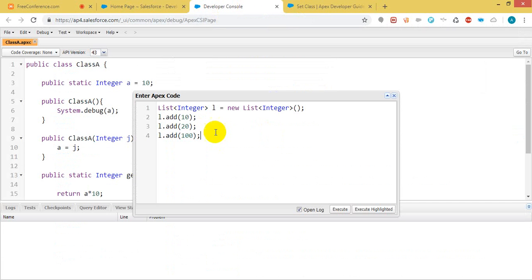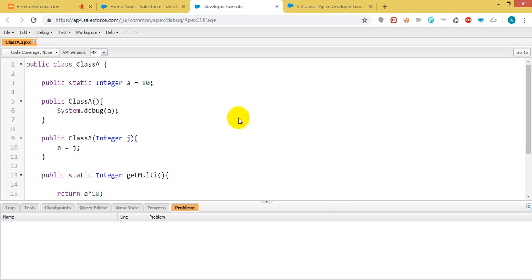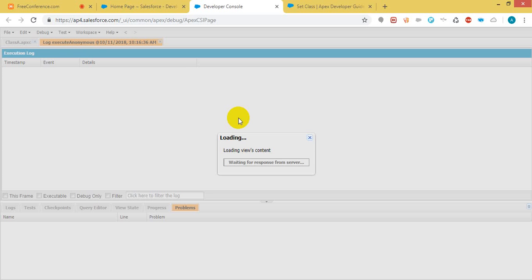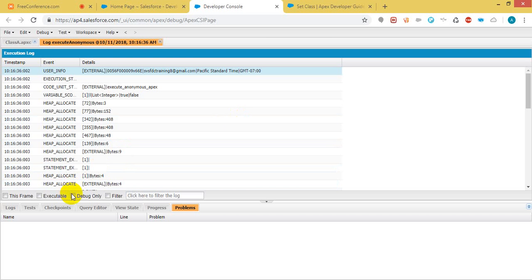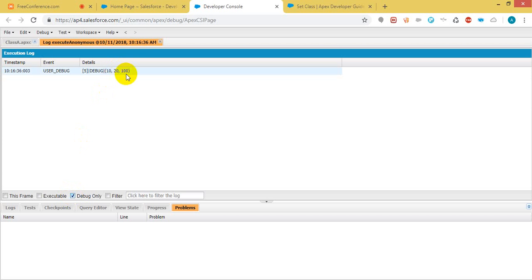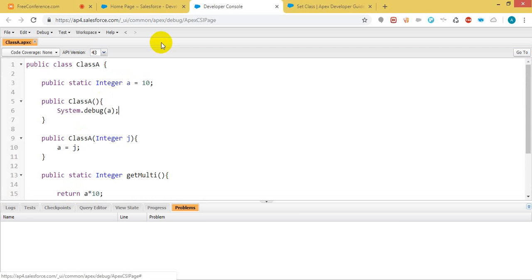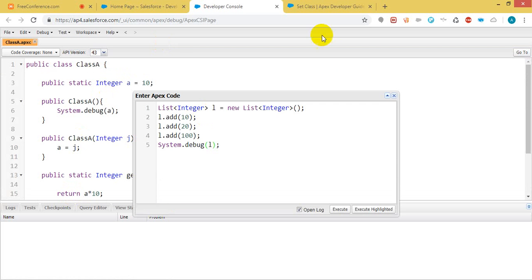Now if you see this, system dot debug of L, how many elements will be there? 3 elements will be there. See this, 10, 20 and 100, right? So we have seen the add method.